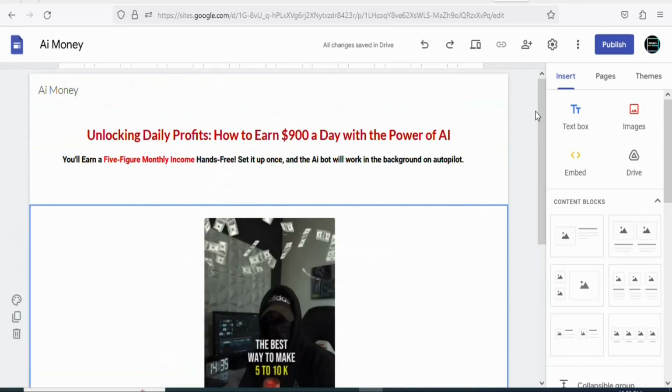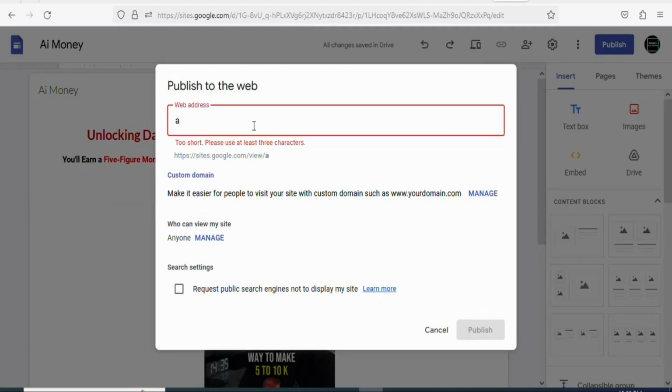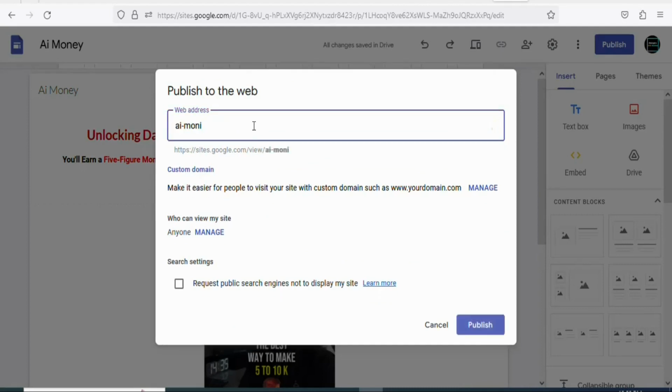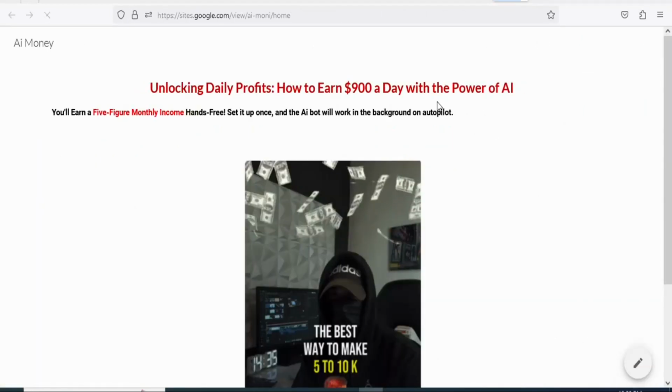Once you have designed your landing page, the next step is that you have to publish it. To publish it, you are going to click right here, publish. Once you click on publish, you have to give a web address. So enter any web address that you want. You can see AI money, something like this. It is available. Once that is done, you are going to click right here, publish. It has been published. Click right here, view, so that you can see your landing page.